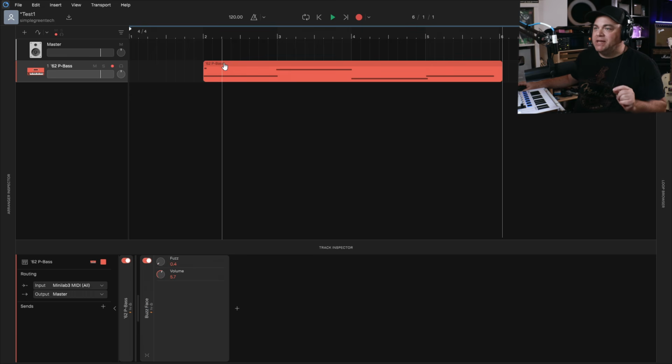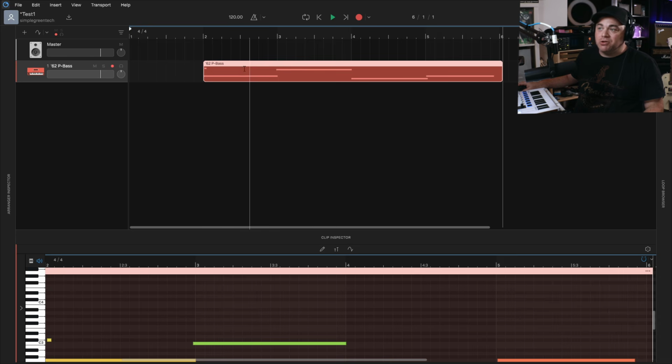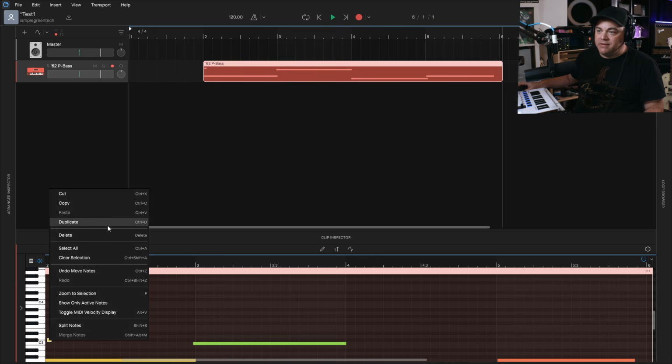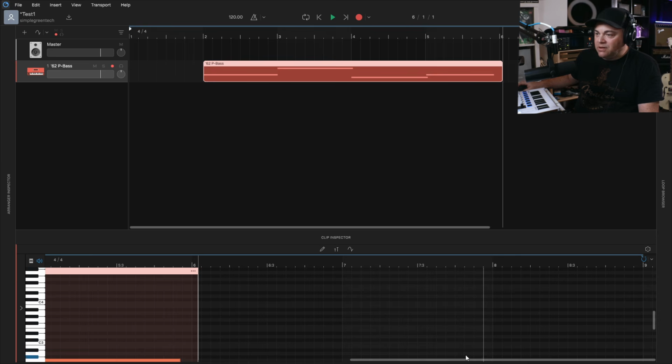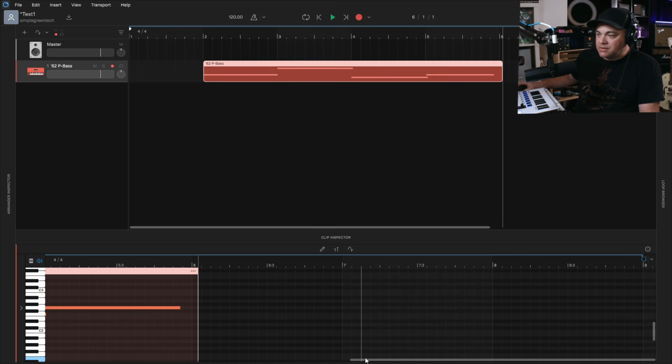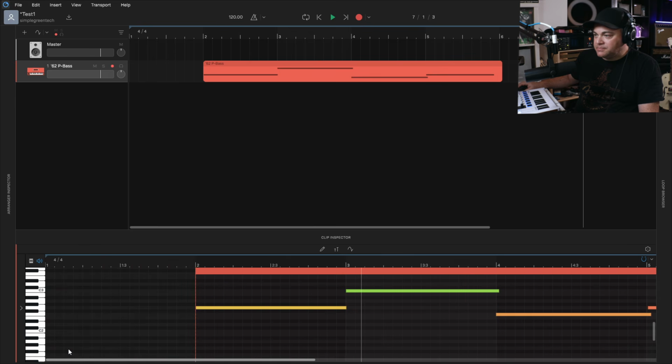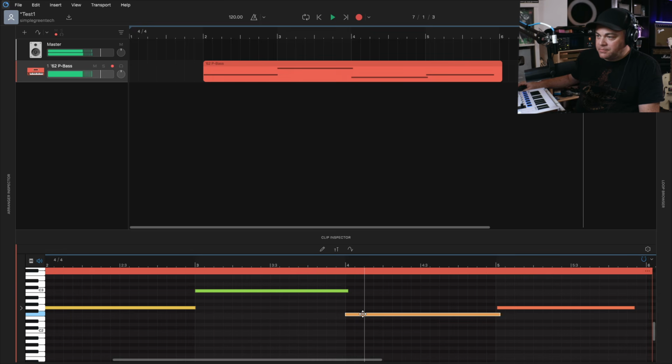Let's go into our MIDI clip to edit some things. Just double click on the clip like that. And I want to take that out of there. So just right click, delete. I can also press delete on the computer keyboard if I want. And now if I want, I can click and drag my notes here. Drag them so they all line up. And there, we have a MIDI clip in here.